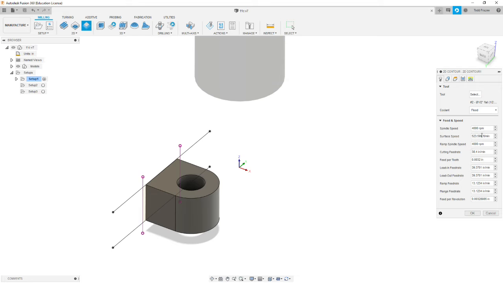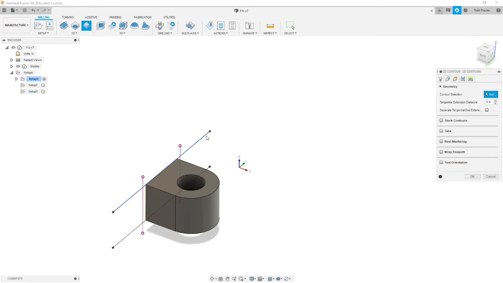Okay, so we'll leave the RPMs at default. Our cutting feed, let's lower it down to 30 inches a minute, and 15 on the plunge and ramp feed rates. Next tab, the geometry you're going to select is the line. Make sure the arrow is on the right side of the line. That's all we need on that tab.